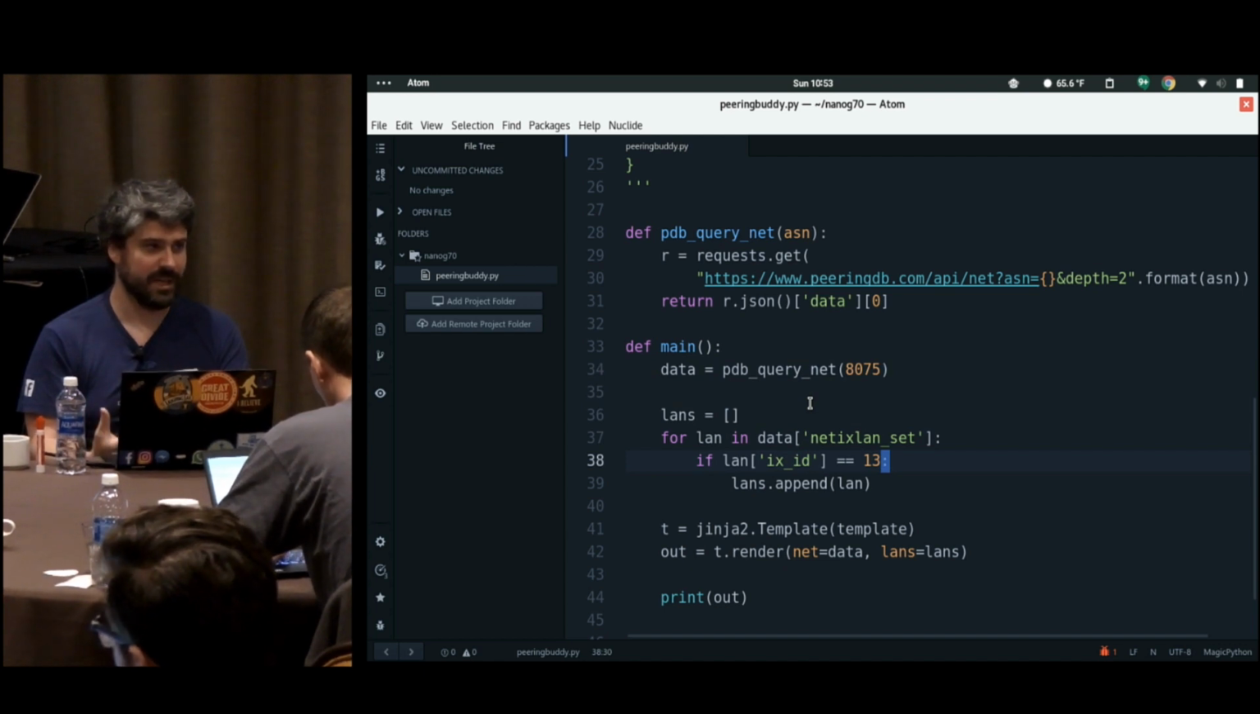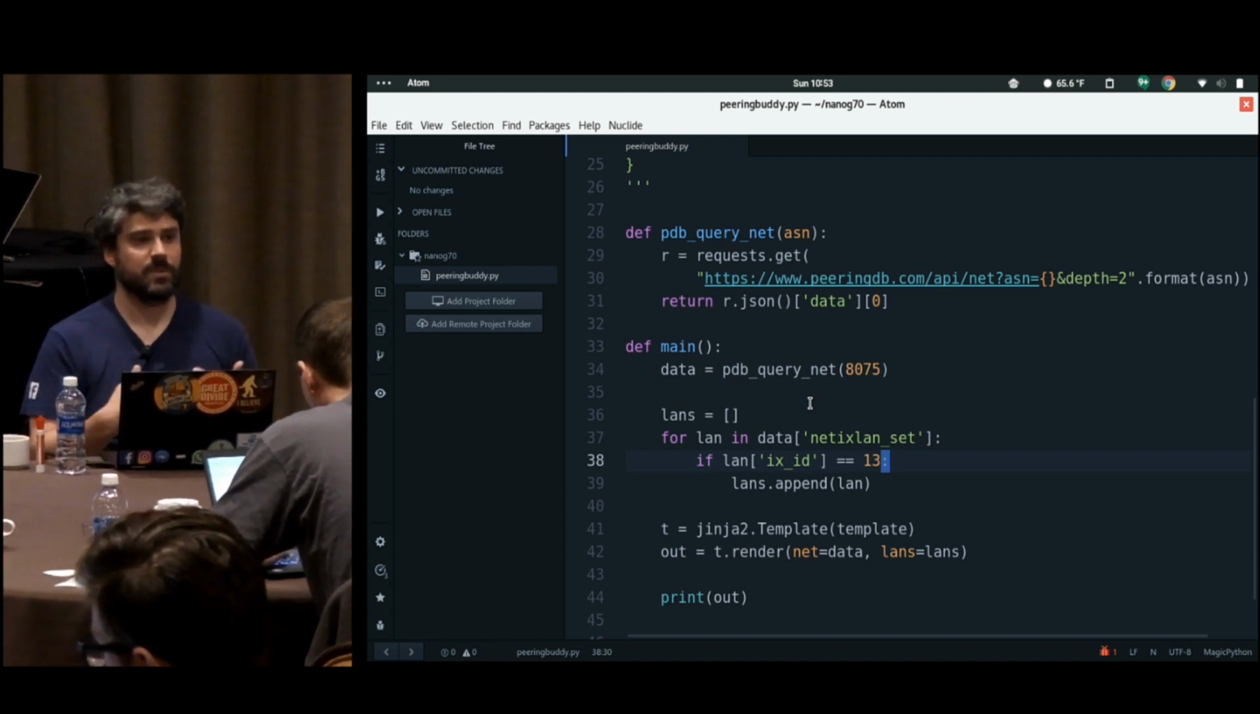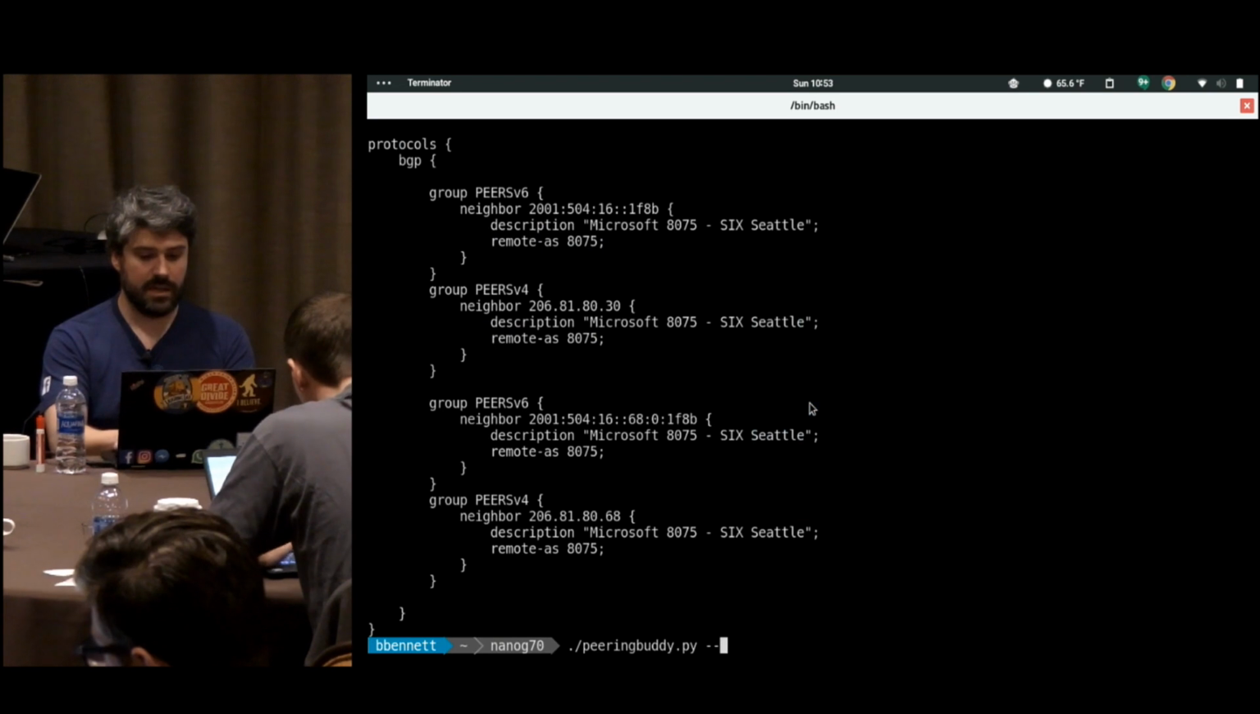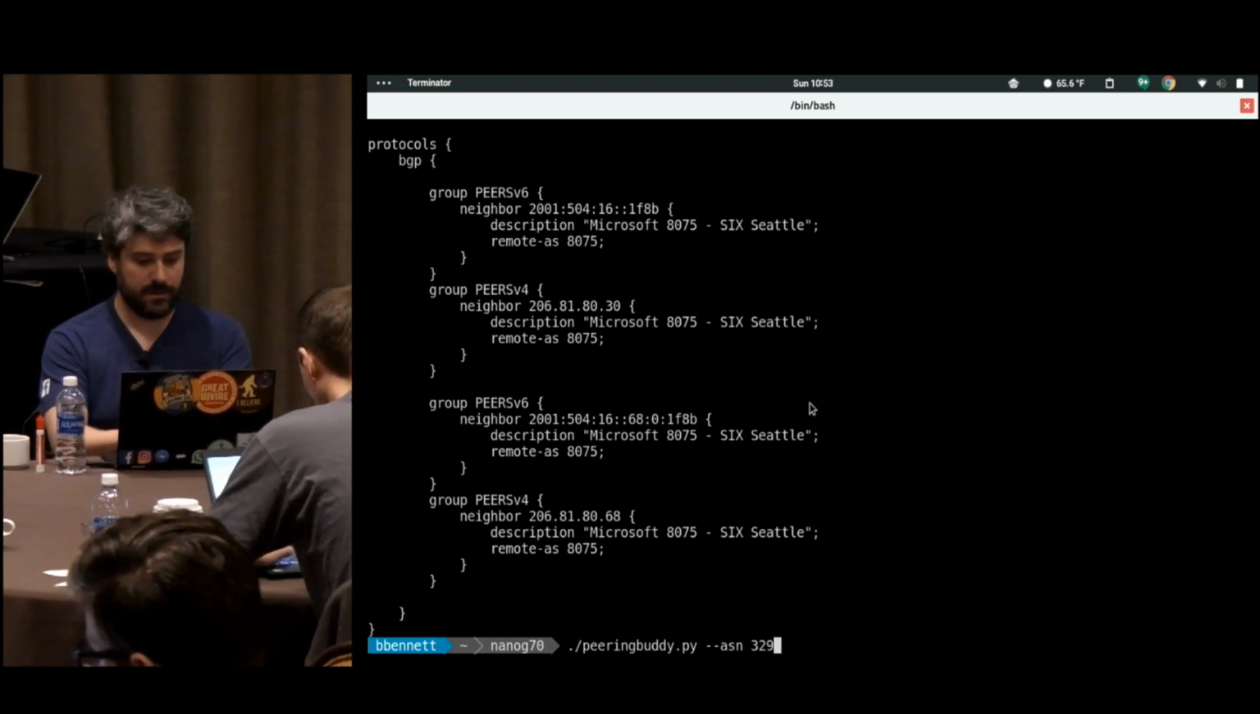We want to be able to dynamically, from the command line, say ASN is 32.934 and the IX is 13. Right now that doesn't exist.